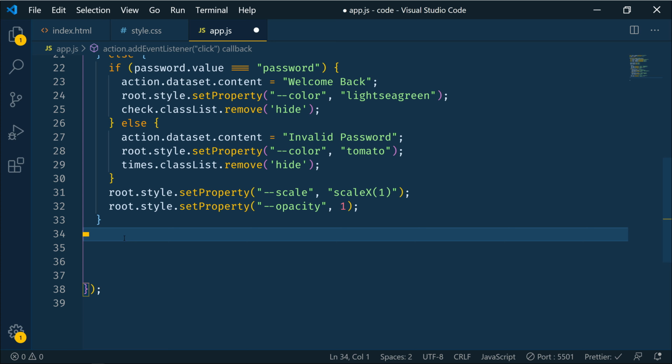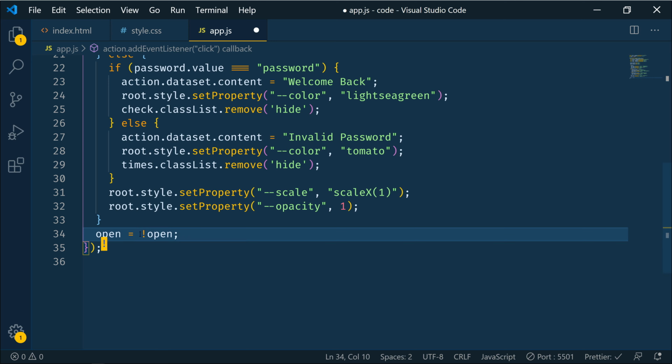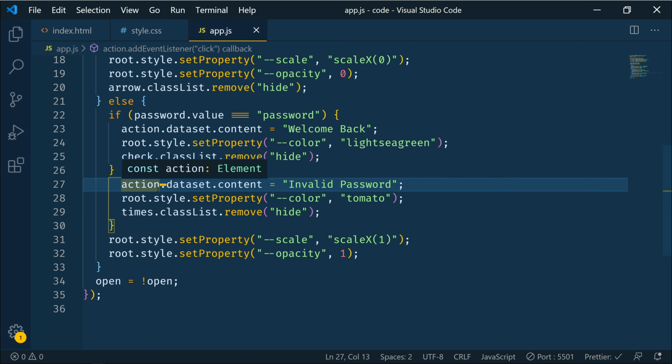And then the last thing that we need to do is keep track of the open state. So we just opened it or we closed it depending on what the current state was. So what we'll do is we'll say open equals the opposite of open, right? So not open. If open is true, then it's going to set it to false. If open is false, then it's going to set it to true. All right, so let's save that and see what we have.